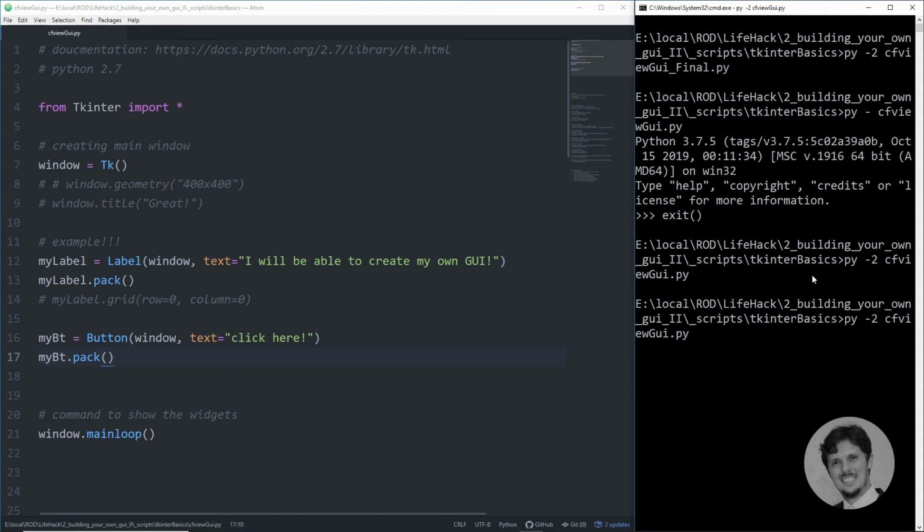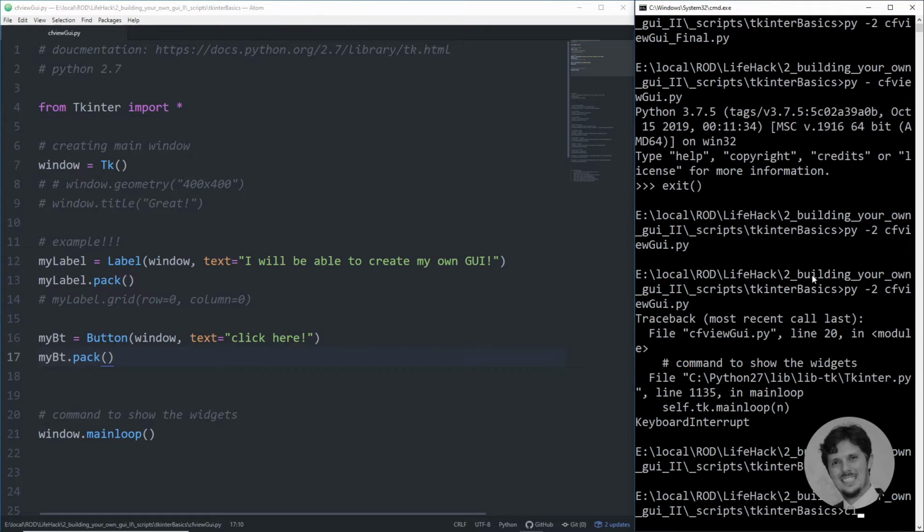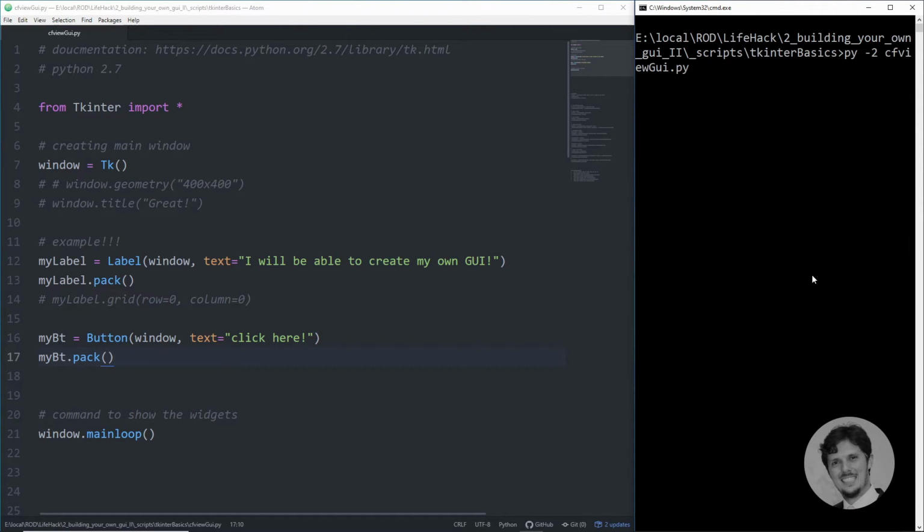Okay, so let's see what we get. If I now clean my terminal and run it again, look, we have our window and our button. And that's basically how you add widgets to a window.